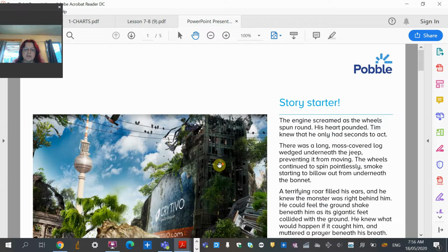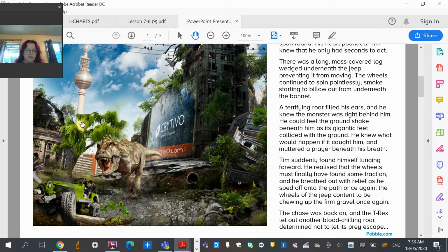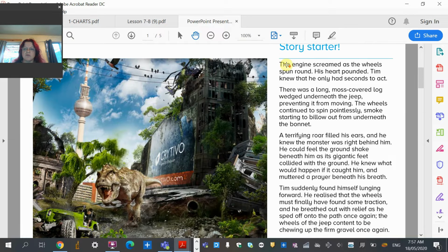This is the image today, and it's the image of a good old T-Rex, or I suppose that might be an Allosaurus, you guys would know, and he's stomping through, which looks like a bit of a Jurassic Park kind of a theme there. And here's our story starter.